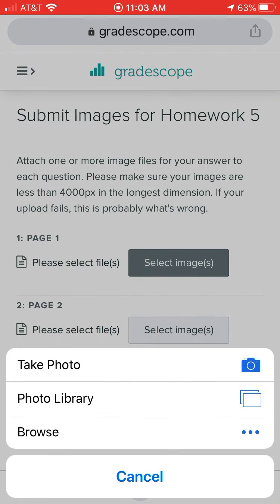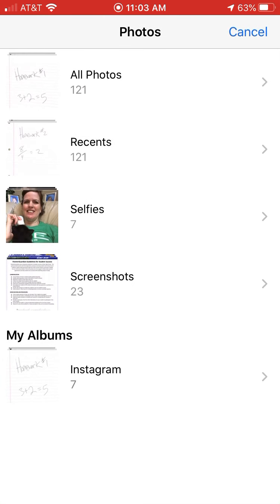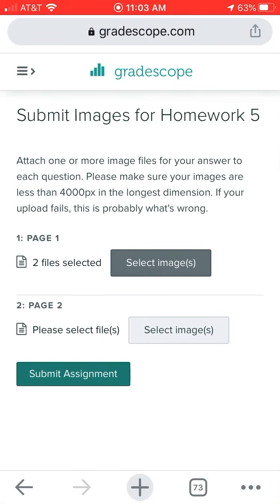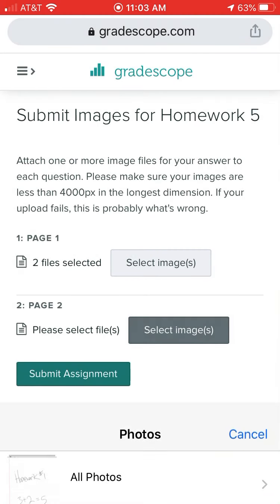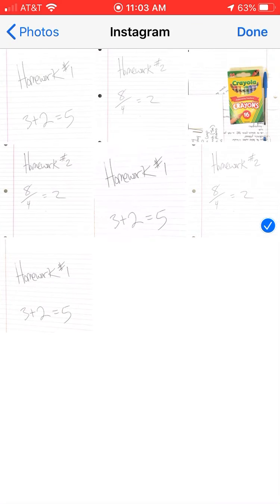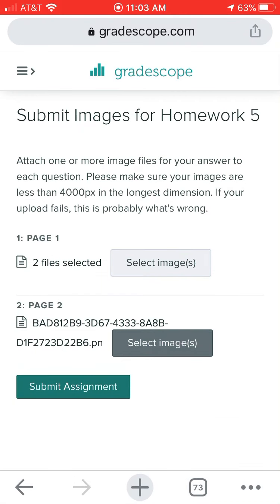You're going to go to your photo library, and here you select which one's going to go with problem one. Now you can select more than one. You can say I want all 3 of these to go, or you could just select 2. So I'm going to select 2 just for fun, the repeats here, just to show you can. So it says I've selected 2 files, and then for page 2, I'm going to also put something in there. Hit done, and submit assignment.